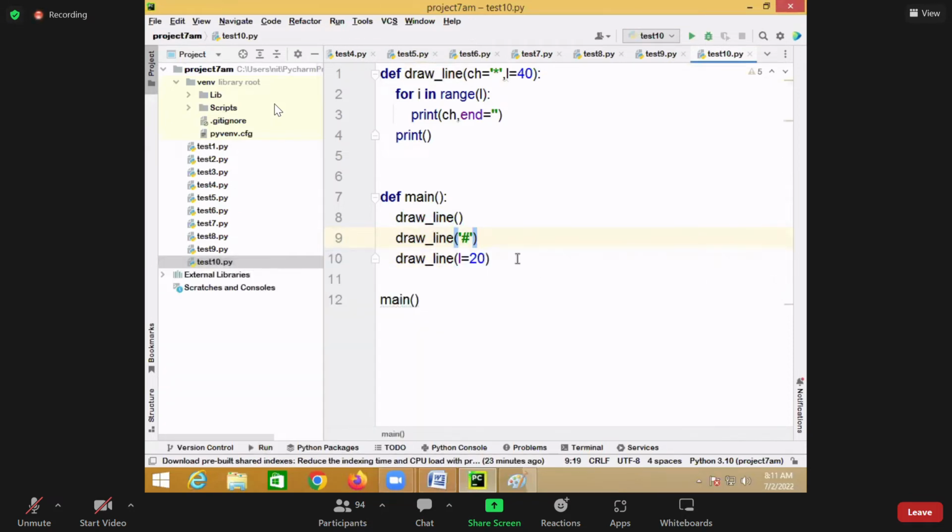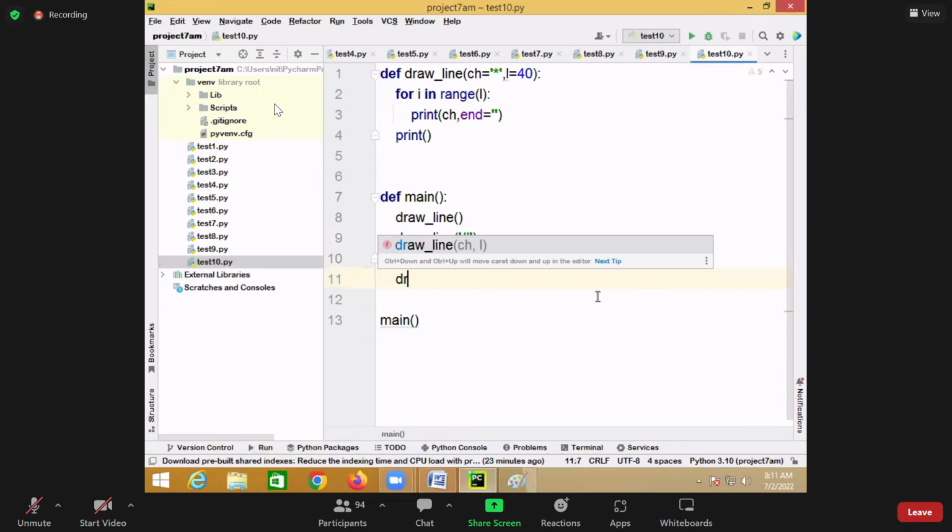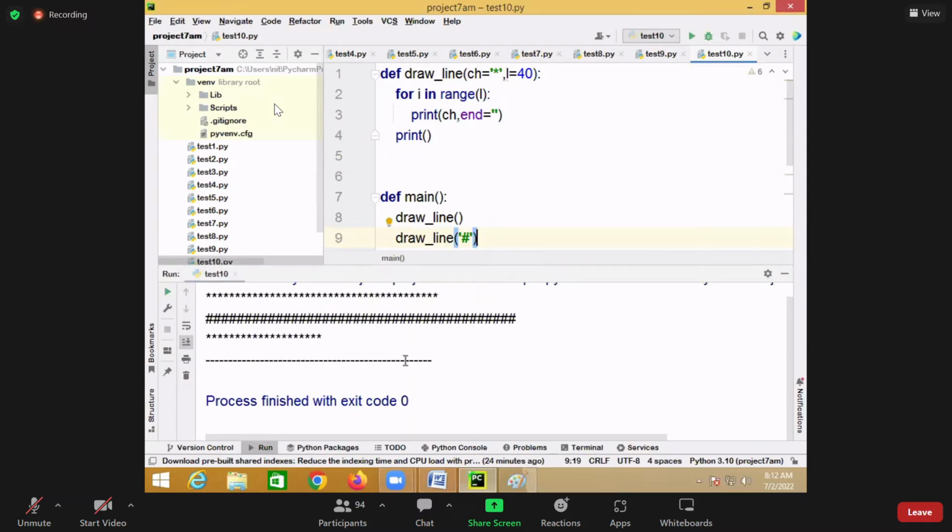Now I can give both the values. I can say draw line, and I can give the value of character. Now I want to draw with the character called hyphen. I want to repeat this hyphen some 50 times. Then what is the value of character here? Hyphen. And what is the value of length here? 50. It means it will try to repeat this hyphen how many times here? 50 times.